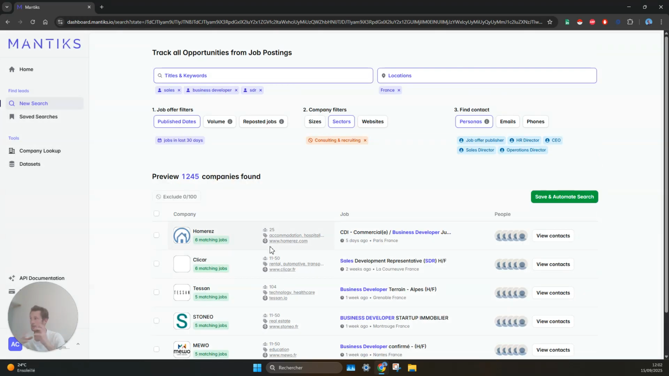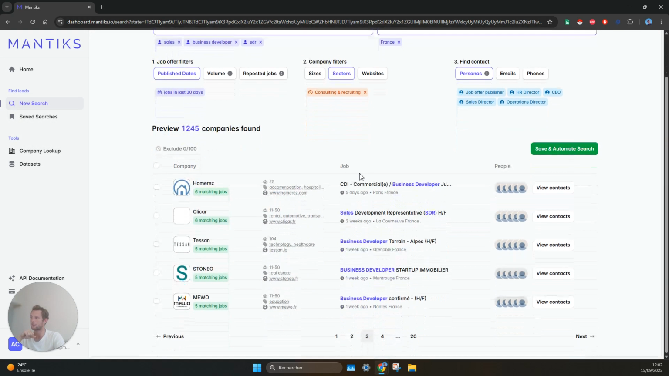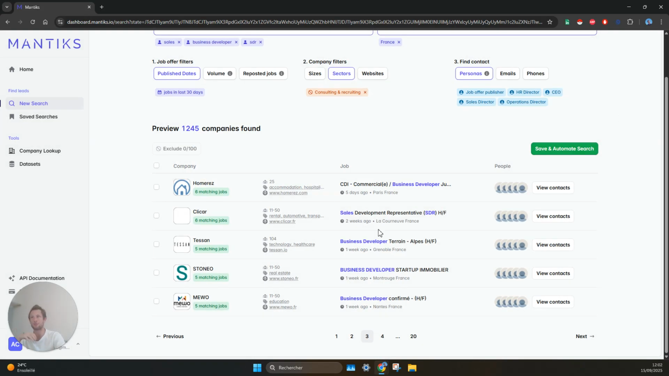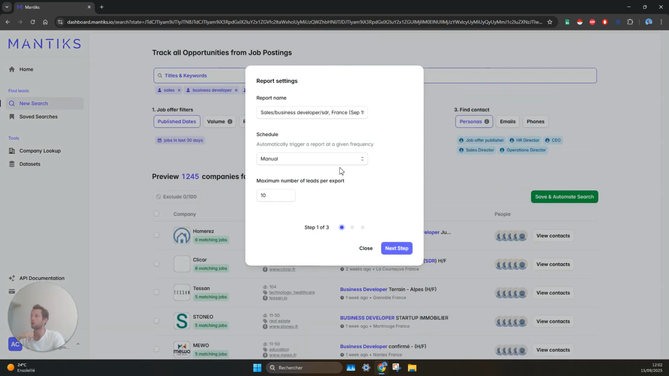All right, so here we selected different kinds of buyer persona. You can try to have a look if we already have them. It seems here we already have them. But if not, of course, you can launch a report to automate the export, like every week, to find the new companies hiring salespeople every week.